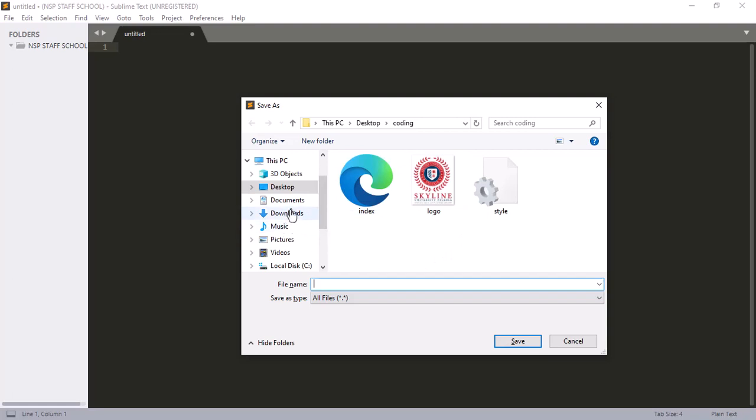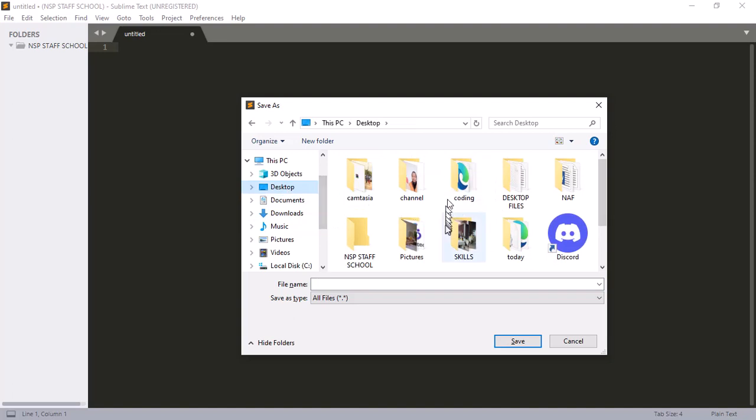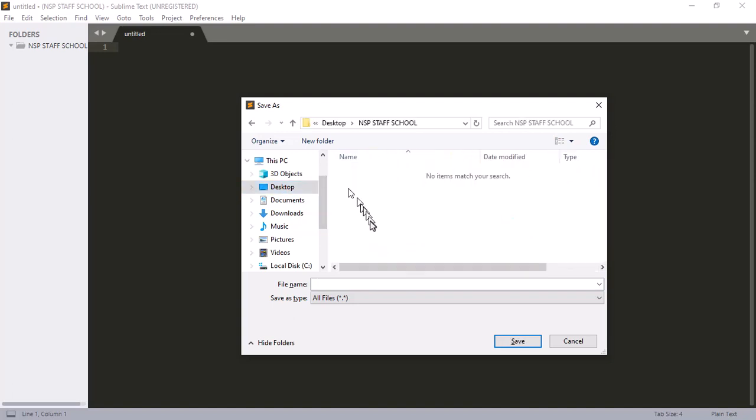Okay, so I need to navigate to the exact folder. The name of the folder is NSP Staff School. So here I need to just give it the name. I'm going to just type index.html. Okay, so I'll click on save.